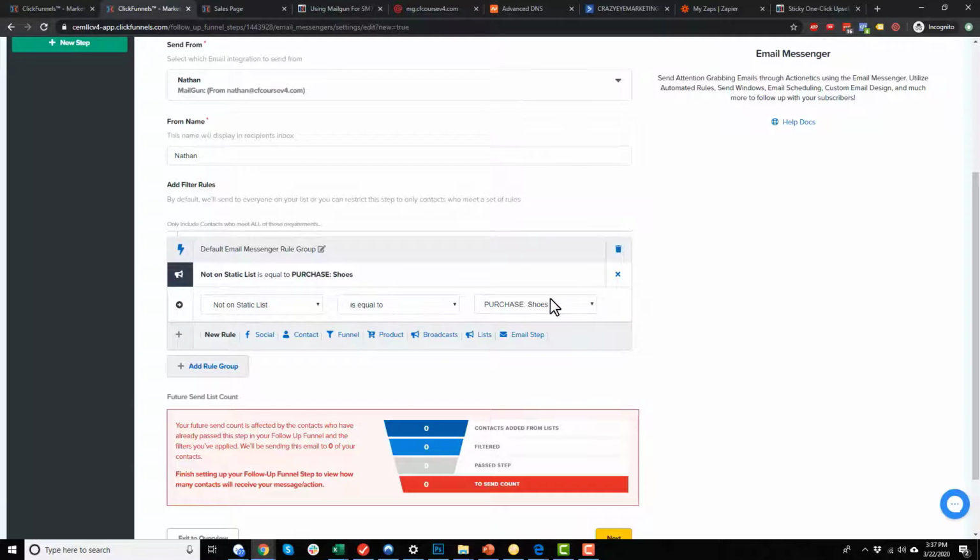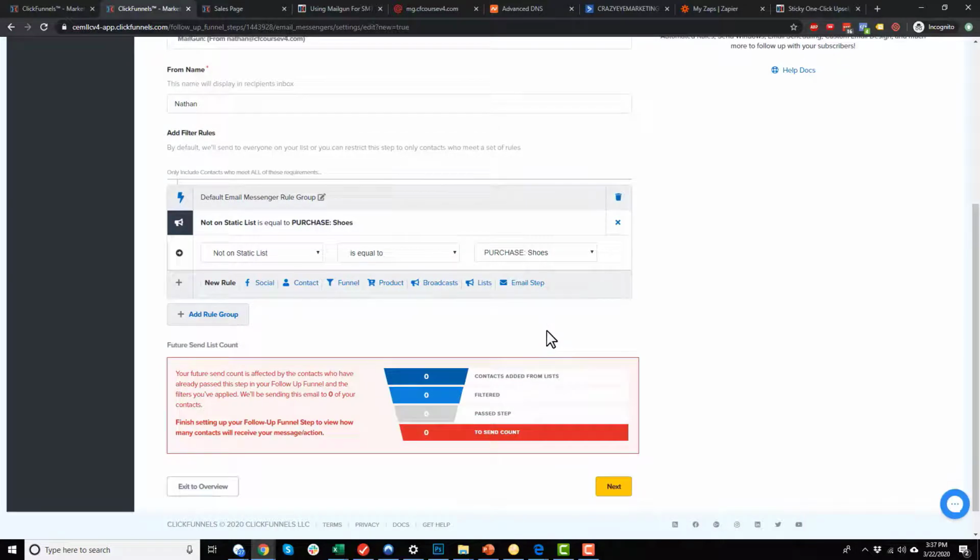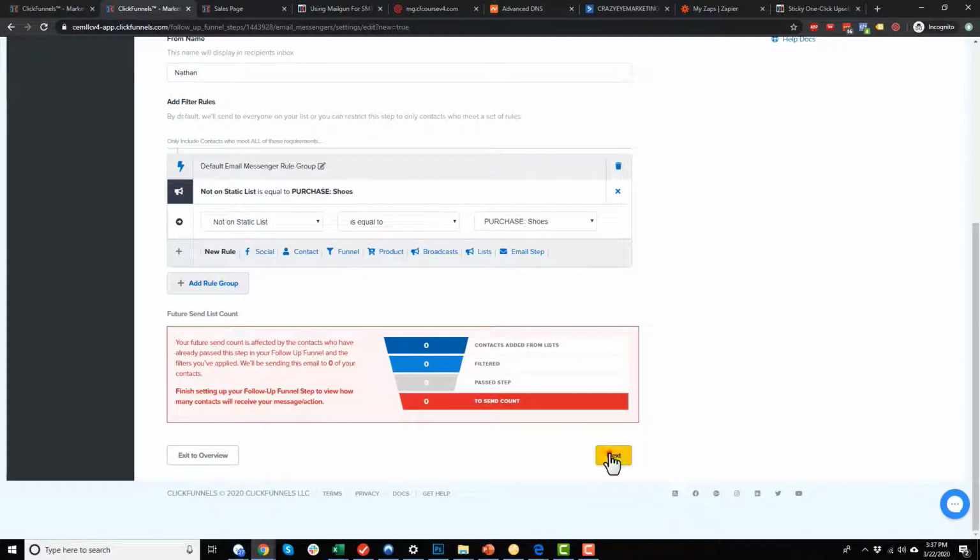I like keeping it all the same, so I always filter based off of what lists people are on. But if you wanted to do it based off of products, or you could do tags or some other method, you could do that too. But I like doing lists, to keep everything streamlined basically. So if they're not on my purchase shoes list, then they haven't purchased the shoes, because the only way to get on this list is by purchasing shoes, right? That's how I think of it. All right, so anyway, next.